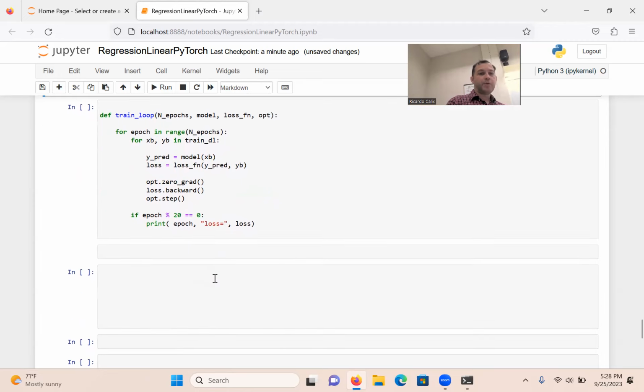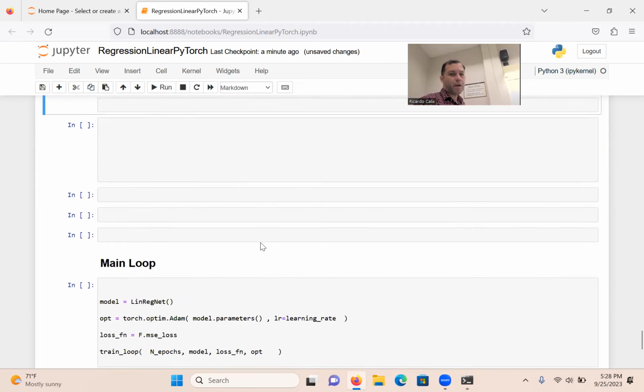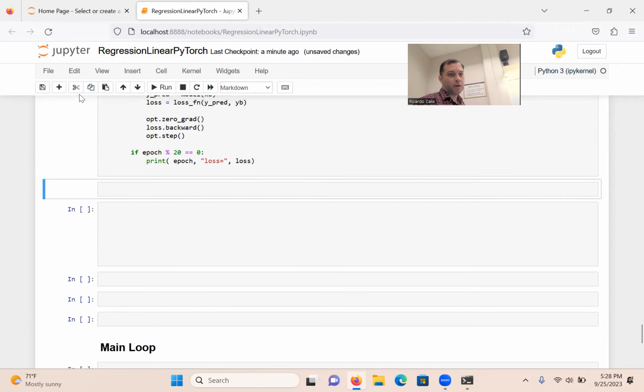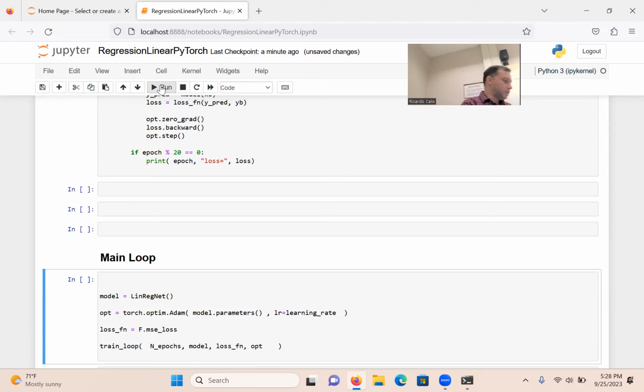All right, and then finally, we're going to print out the loss, right? And all of that is the same. And this is what we're going to be using to train our model. So nothing changes there. All right, and then down here is where we invoke everything and bring it together. So let's take a look at that.